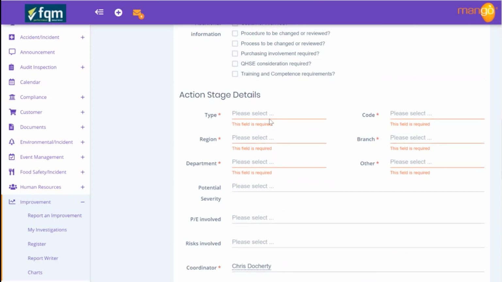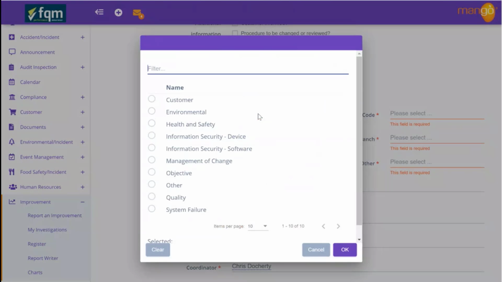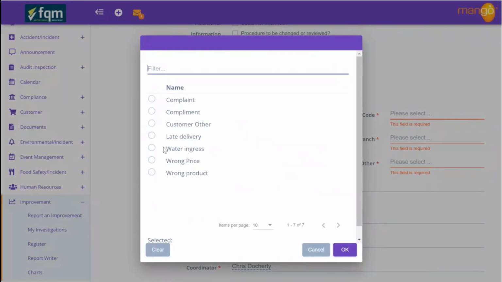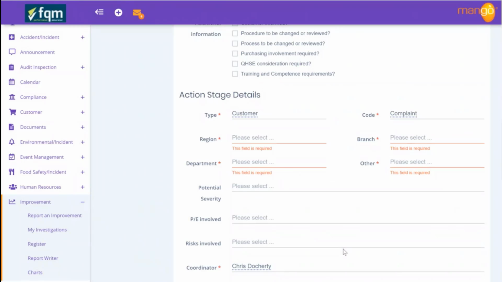We have our type and code here, which is a parent-child activity. So when I select that this is customer, I get a code option associated to what the customer is related to. So this is a problem with the product, but it's not down here as associated to a late delivery or wrong price or wrong product. It's associated to a complaint. Remember, these pop-up menus are all customizable to each client that uses Mango.